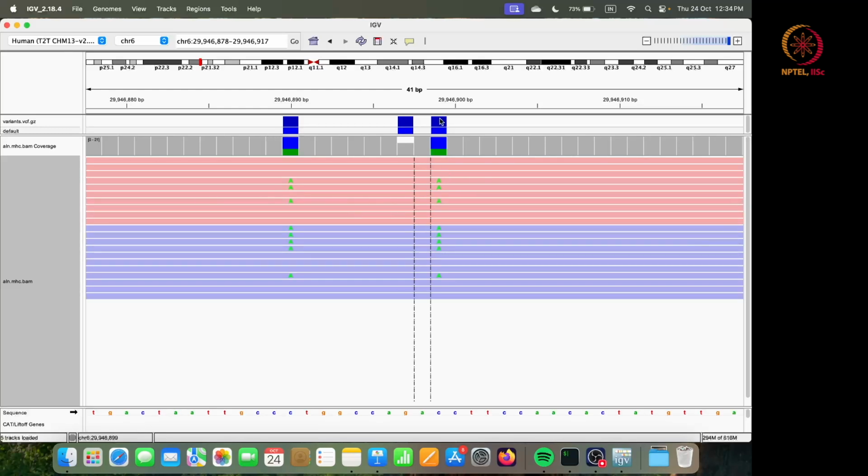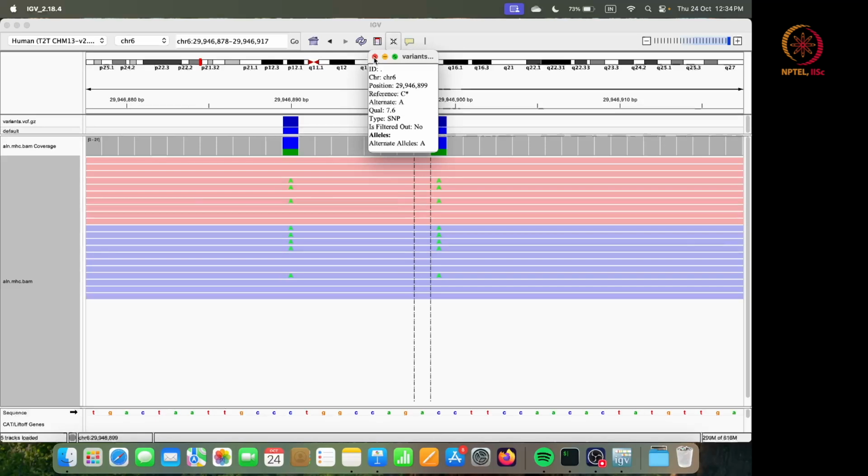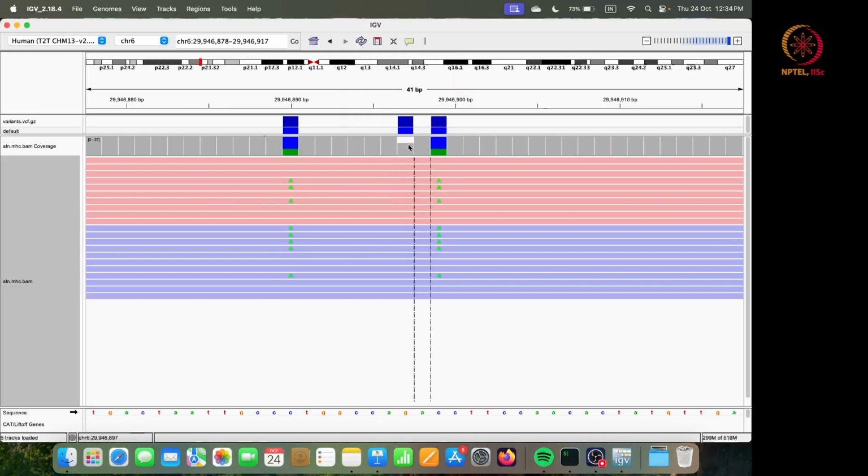Let's see what DeepVariant says. To see what DeepVariant says, you can just click on that variant in the variant track, and you can see that at this particular position the reference is a cytosine and the alternate allele is an adenine. The quality of the variant call is 7.6 and it says that it's a SNP. Let us also look at an insertion.